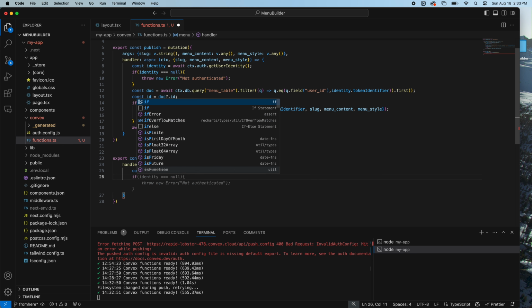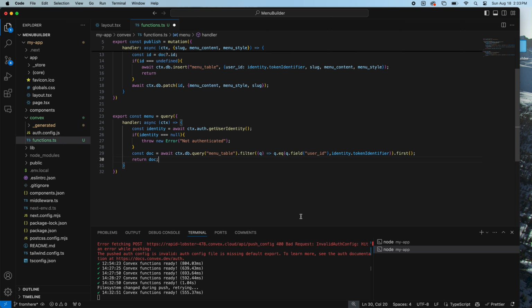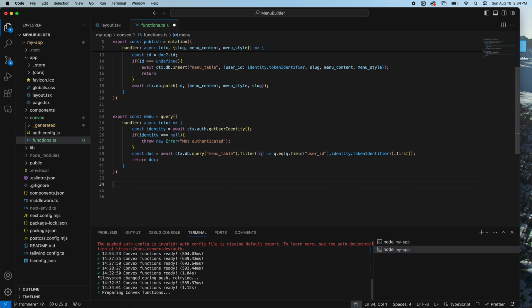So we have to load the user identity. Yeah, then we'll load it by the menu table. And return the doc. Cool.